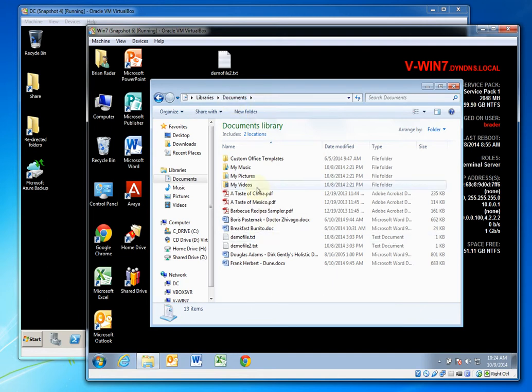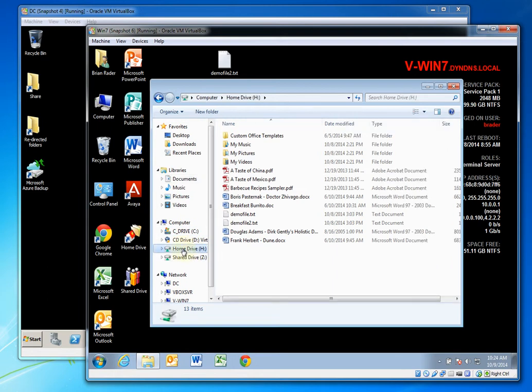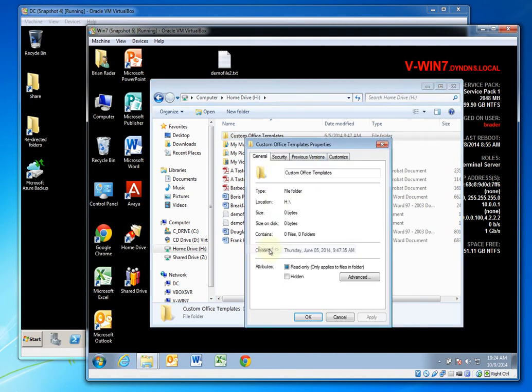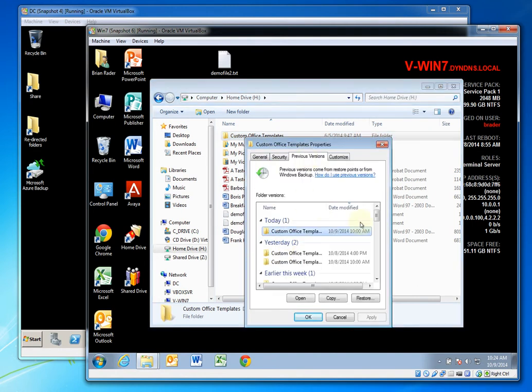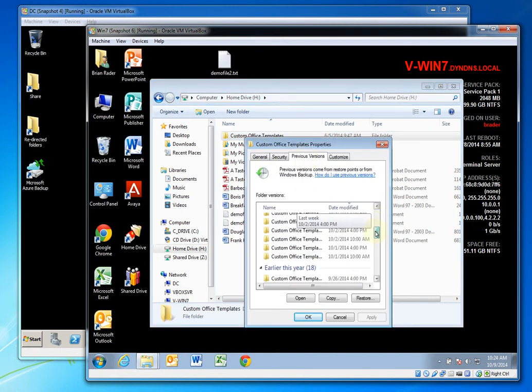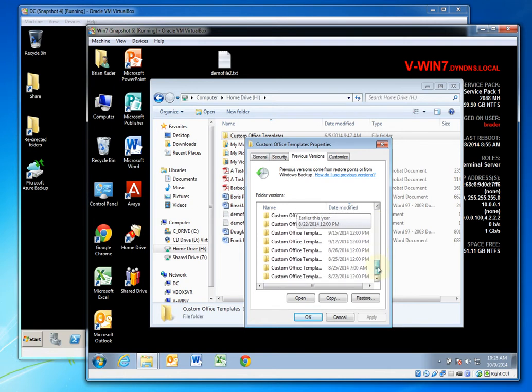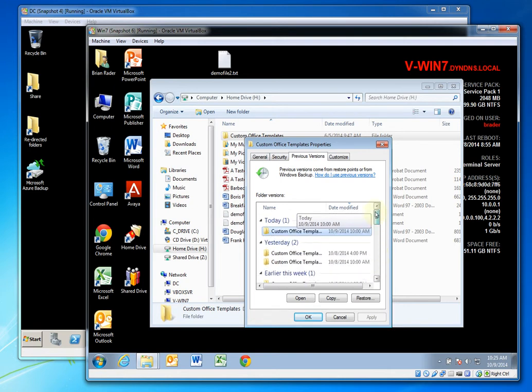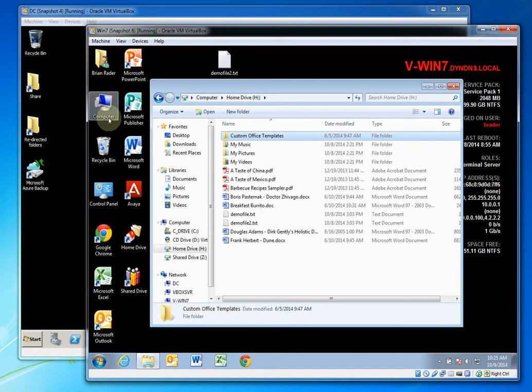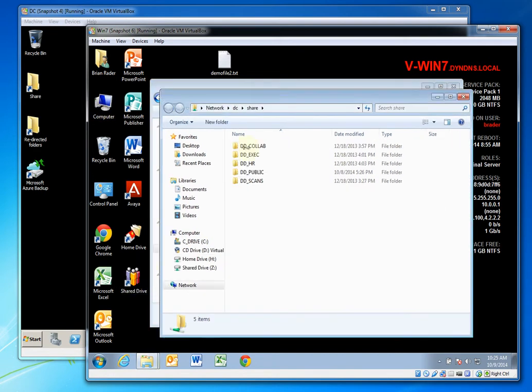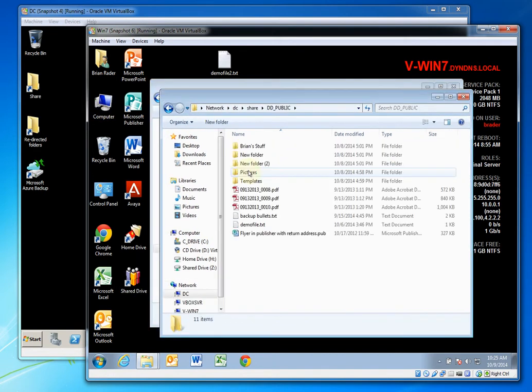The end user can actually do this themselves as well. So if the user wanted to go ahead and restore things from his home directory, it would be easy enough for them to also right-click a particular folder or file and look at the previous versions of that folder or file and be able to restore documents themselves. They could even do this on the shared drive. So let's say they had accidentally deleted some things in the public folder.